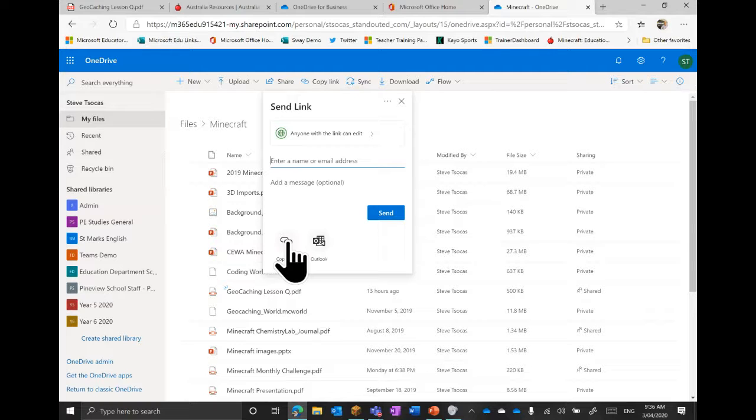It'll also generate email addresses that you can forward on to your students. It doesn't actually link up their worlds to yours. You have to be using the server and doing the remote system for that, but it will give them a resource that they can start with. So just giving them a template that they can work from and work individually.